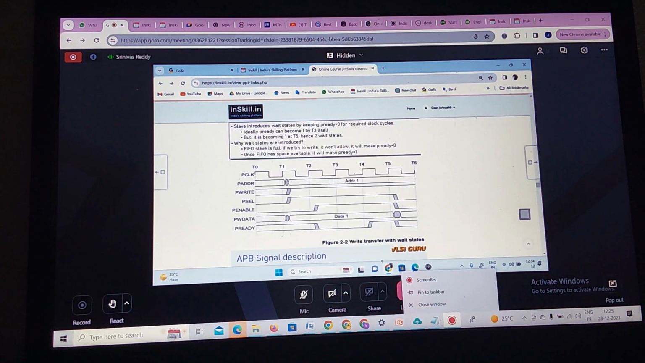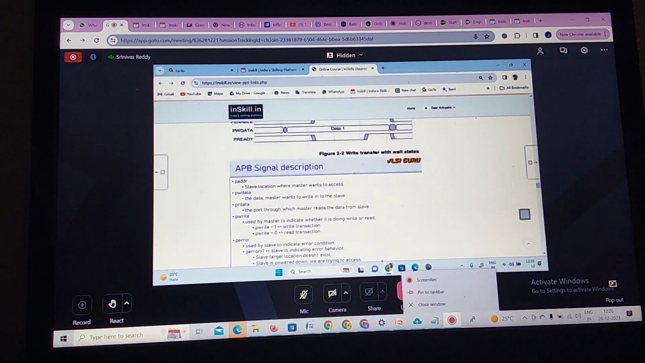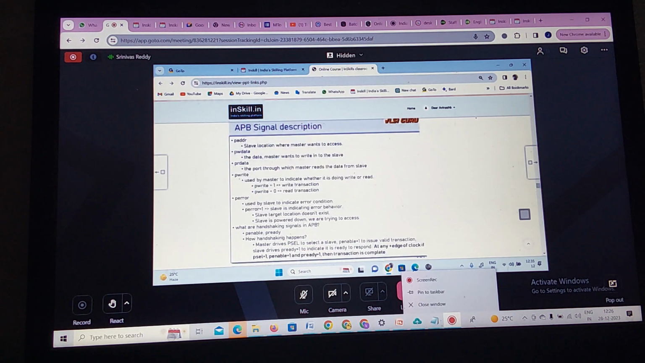You don't understand what the essential use of the wait is? Is it clear? If the FIFO is full and you write, an error would occur, right? That will not happen to the FIFO. So if the FIFO has space, then I can make PREADY 1 for the transaction. How do you understand these signals? What is the role of the wait signals? Clear? Now these are all the signal descriptions here. Can you remember what signals we are using for the APB?